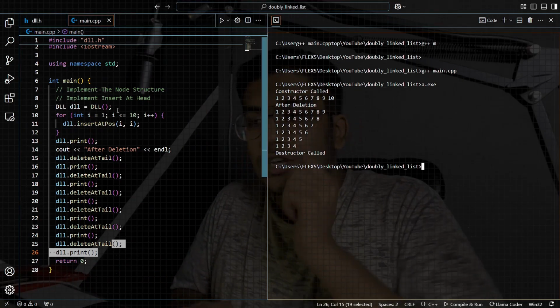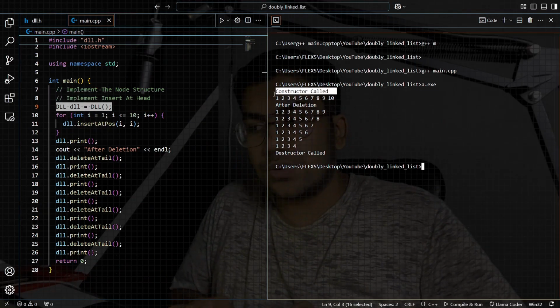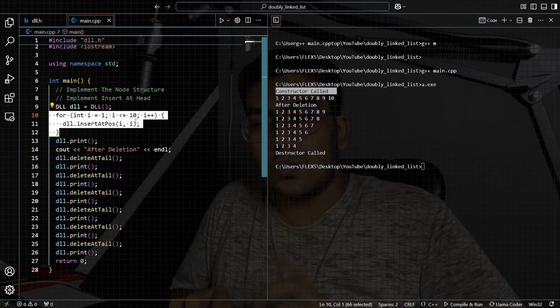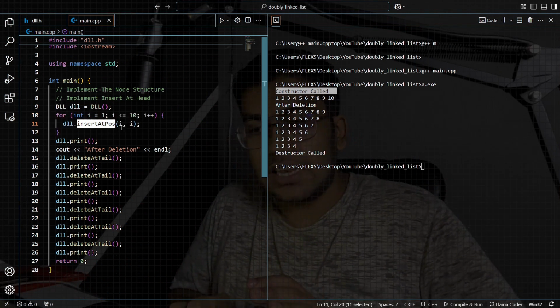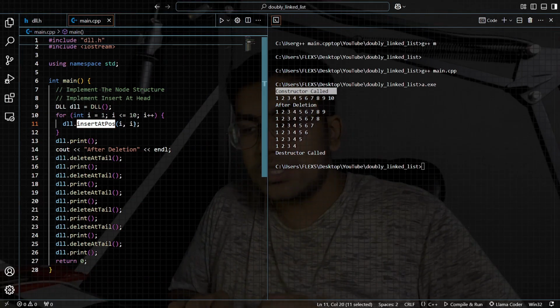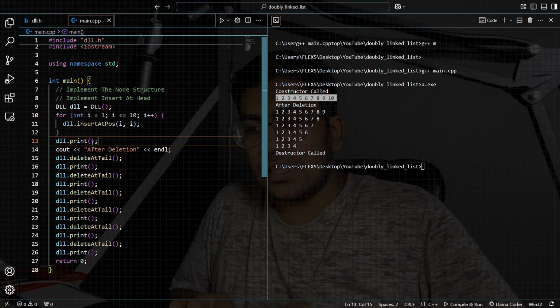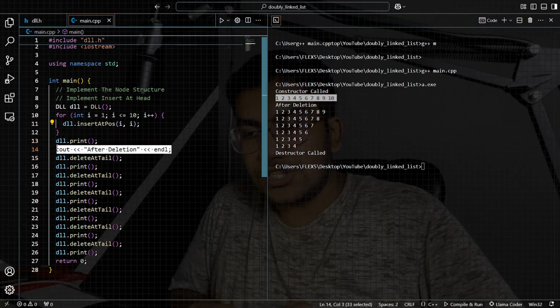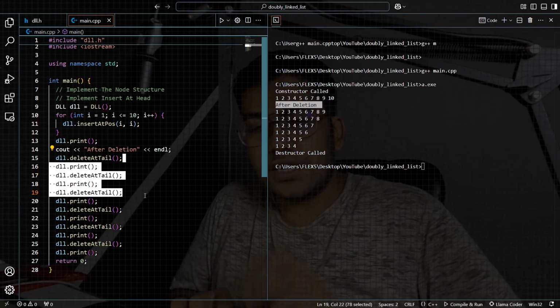If I run this, see, first after deletion, we had this original linked list. When I declared this DLL object, a constructor was called. Then we inserted 1 to 10 at tail, so this is insertion at tail if you pass the same arguments. So we constructed this 1 to 10 linked list. Then I printed that. Now after deletion, we are trying to delete, then print, delete, then print, and so on.